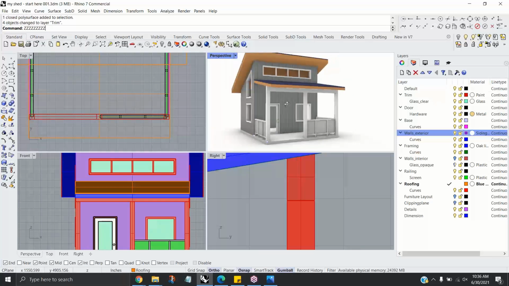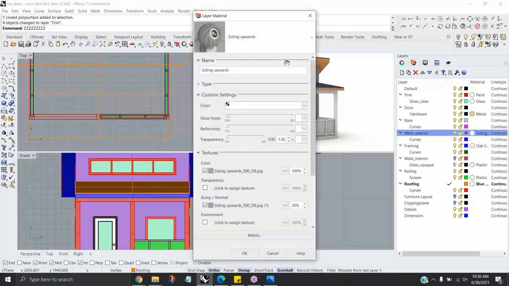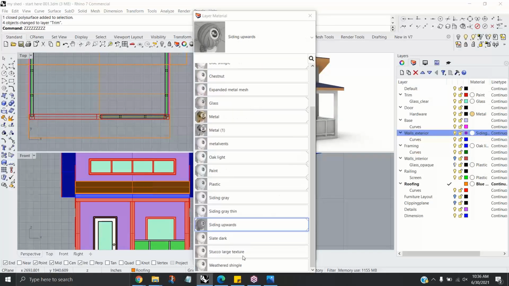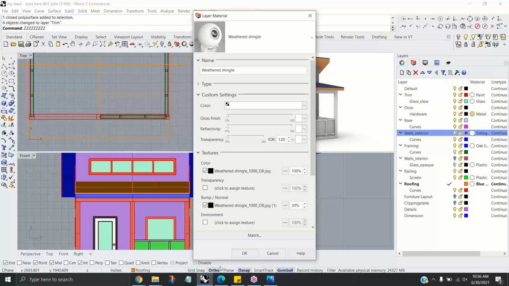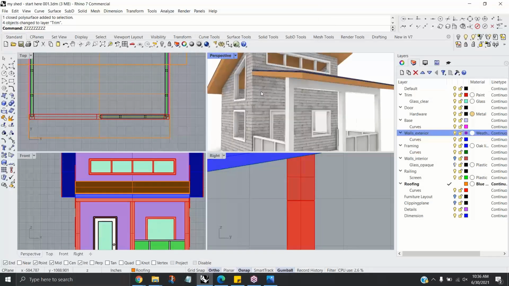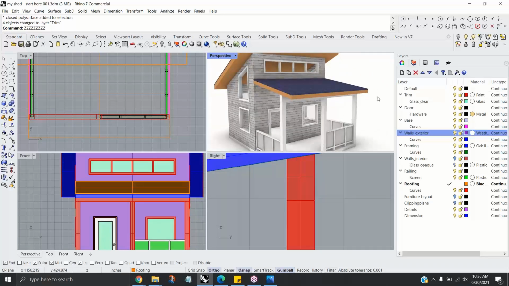I have a few materials in the file that I imported the same way. If you go to wall exterior, instead of going back to the library, you can go through the file, and you can see I have a weathered shingle. This one does come with Rhino too, so you could get it from that same folder, but I just have it here for you.